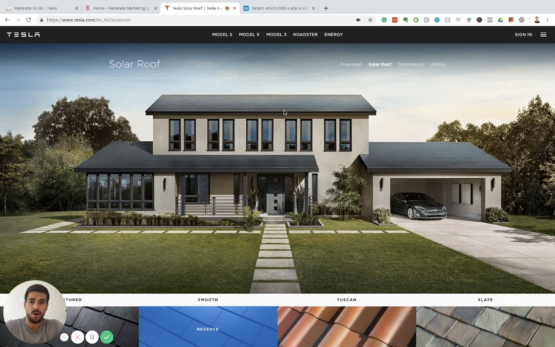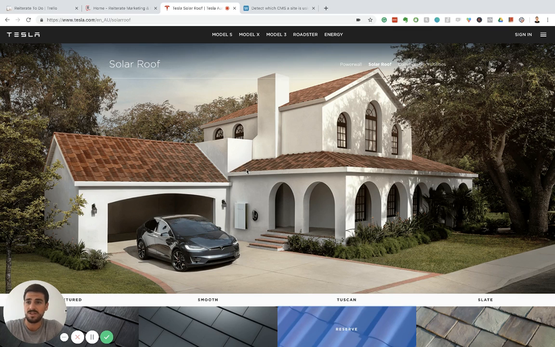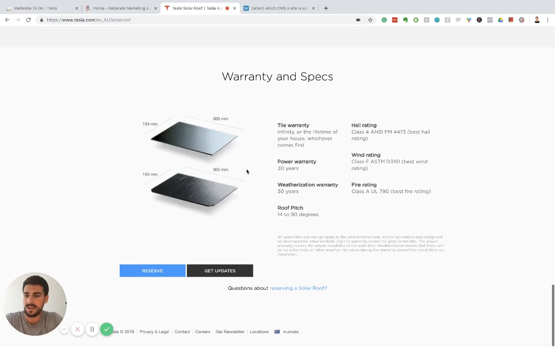So I hope that is a good little breakdown of how you might be able to achieve a similar result to the Tesla solar roof here. We'll keep doing these breakdowns.